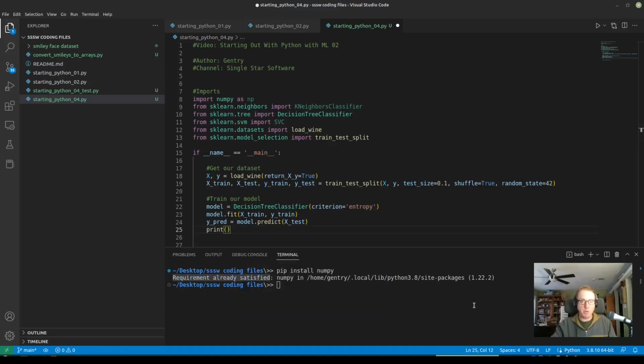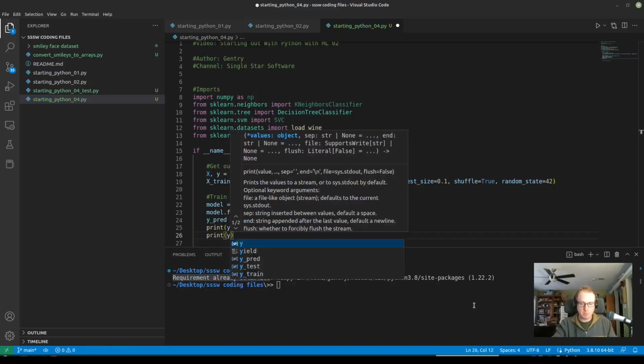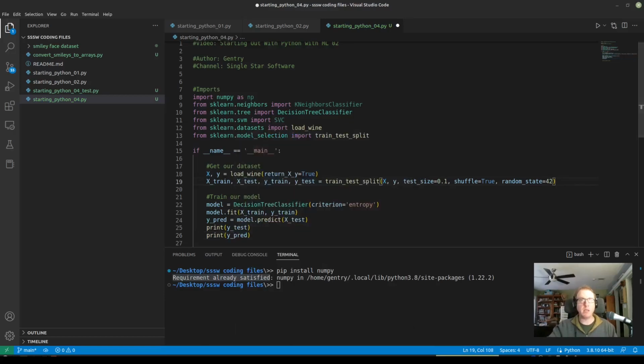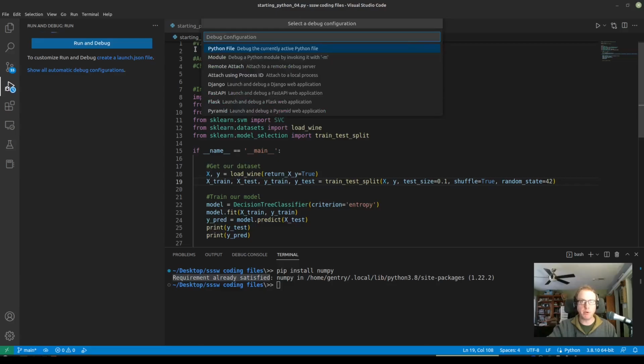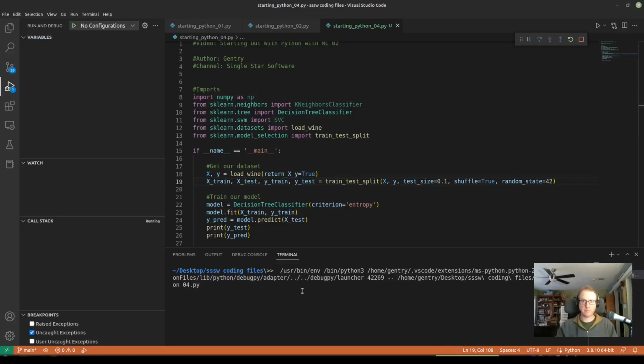All right, so we will print ytest first, and then let's print ypred. There we go. If we come over here, we should be able to run this program, which is indeed a Python file.